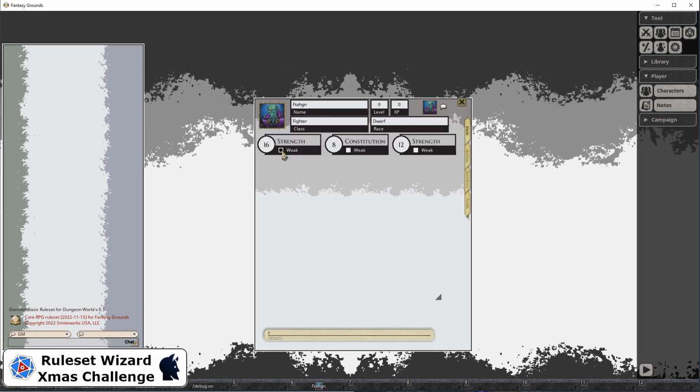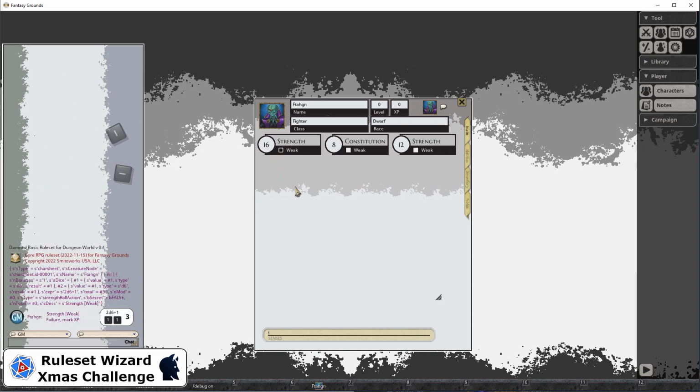Fire up for target. Okay, so we can see the debility is on at the moment, so we should have a +2 and a -1. Oh, snake eyes again. Okay, so we've still got all our debug in here, but we can see strength, debility weak. We've got a failure, mark experience, because we rolled awfully.